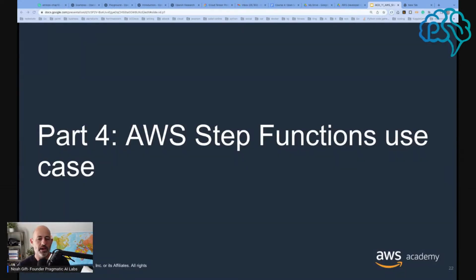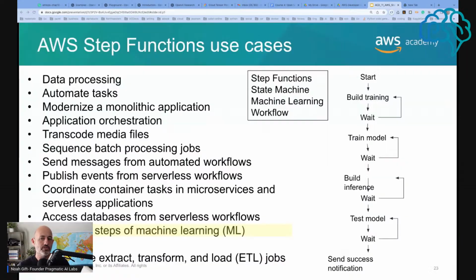All right, so let's talk about how to actually use them in the real world. What are the use cases for it? In general, data processing is probably one of the strongest use cases for Step Functions. If you're a data engineer, an AWS Step Function on your cloud platform is going to be a very useful way to build out data engineering pipelines. If you need to just generally automate tasks, like you're just scripting things, it in fact works quite well with Python, which is also really good at automating tasks. Other use cases include switching from a monolithic application to a more microservice architecture to do application orchestration, and transcoding media files.